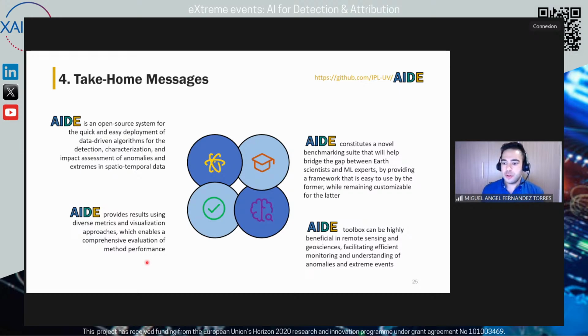AIDE also provides results using diverse metrics and visualization approaches, which enables a comprehensive evaluation of the method performance. And finally, the AIDE Toolbox can be highly beneficial in remote sensing and geosciences, facilitating efficient monitoring and understanding of anomalies and extreme events. So this is the end of the presentation.